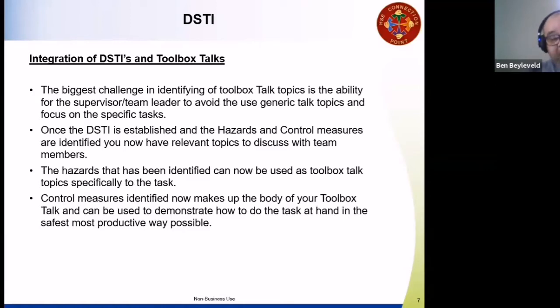Can we use that topic if there is a cycle of, a simple example, concrete pouring on a daily basis for the next week? Can we use the topic as a weekly topic and run it for the whole week? Yes, you can do that, as long as the discussion that forms part of that topic on a daily basis, which is your DSTIs, covers all the risks, all the control measures, and all the hazards that you've identified in your DSTI.